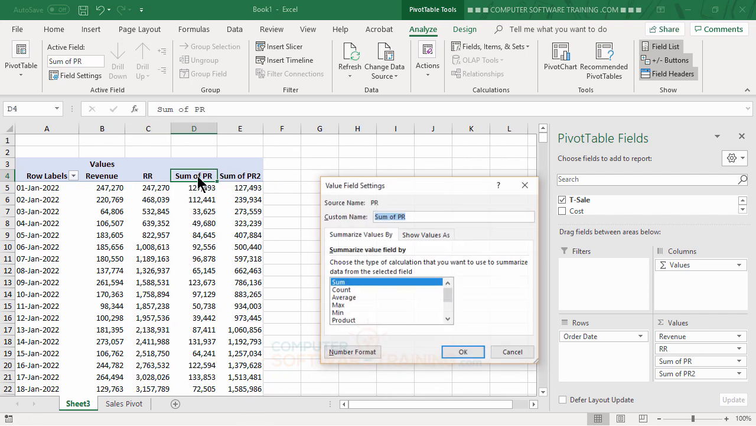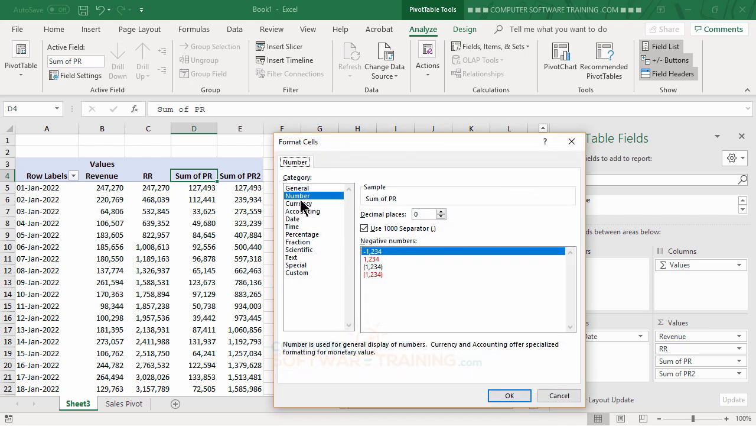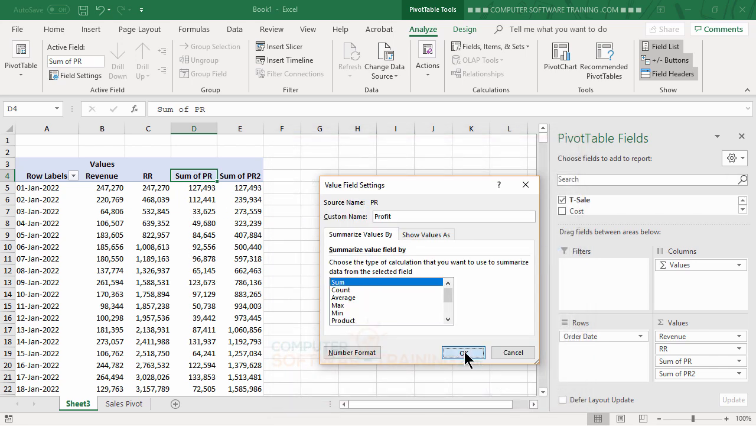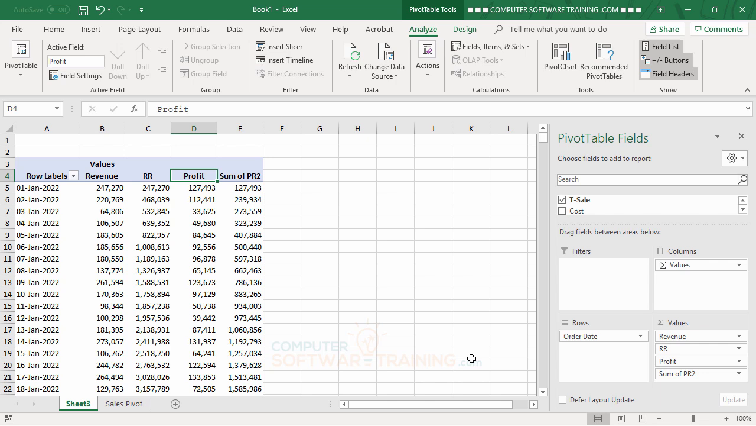And then this one here, we'll double click that. This will be our profit. There's profit. And of course, we'll go down to the number format. Number, oh, that's already formatted, so we're good there. So hit OK on that. And then for this last one, we can just rename that one. We'll just maybe call it running profit or RP. Enter that in, there we go.